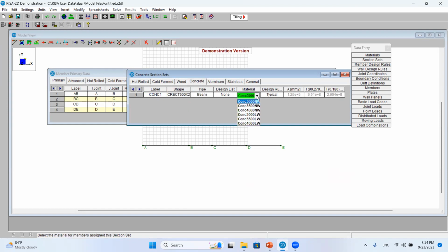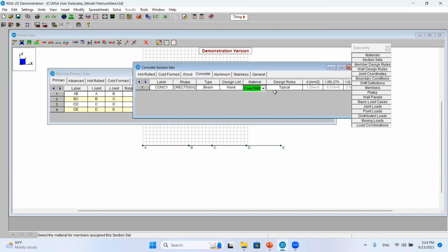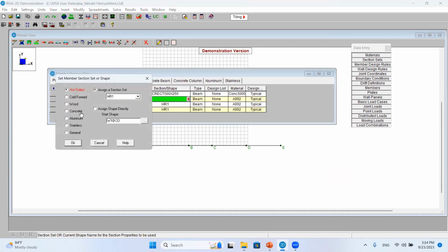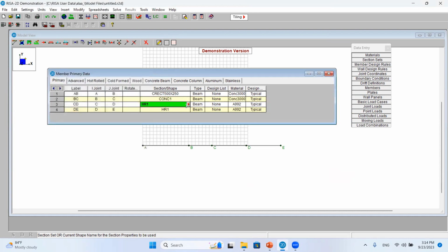The material also, you can see that you have predefined materials. So this will make no difference because we will not perform the design. And design rules also, you can identify design rules for this section, and we will not change this. We just will use the typical. Okay. And I will close this, and now we just will go to this, then select concrete and select concrete one.